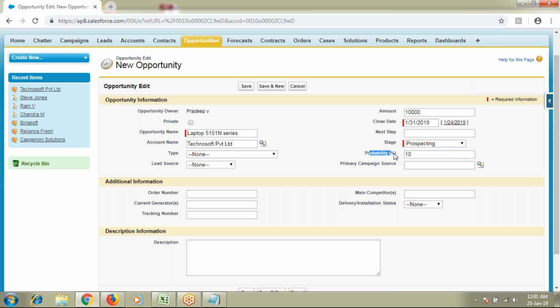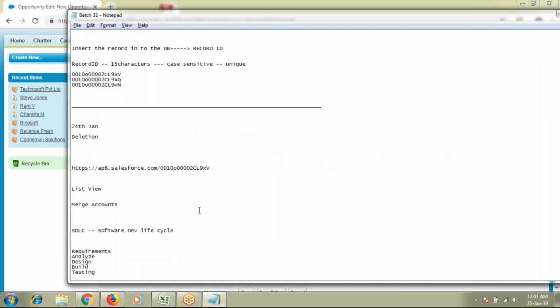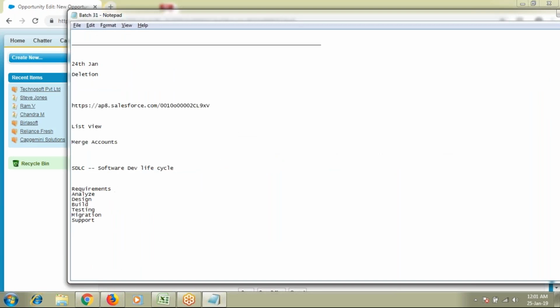Next, probability. Again, I'll go back to the SDLC example. Whenever you have this SDLC process, for each and every step, we can define the probability. Probability means how much of the project is completed. If I get requirements, I can say 10% is completed. If I start the designing part, let's suppose 40% of the project is completed. If building is completed, implementation, I can say 65% of the project is completed. If it is testing, 80% of the project is completed. Migration, let's suppose 95%, and support, 100% of the project is completed.